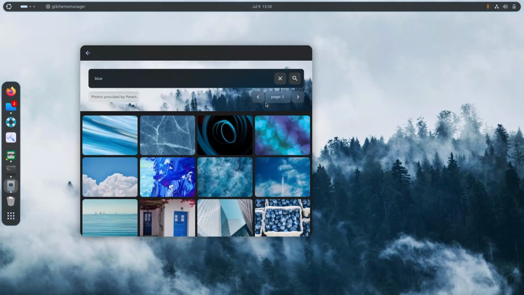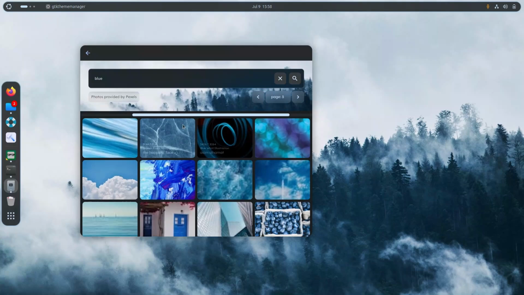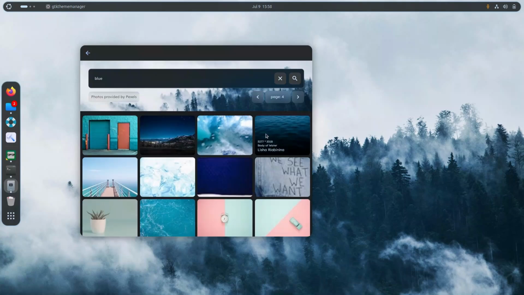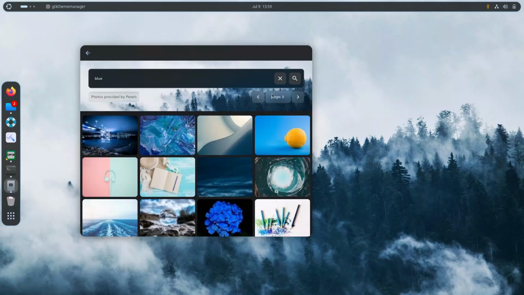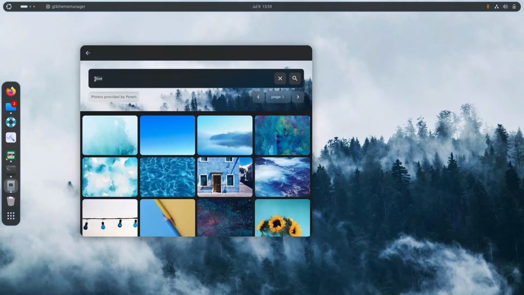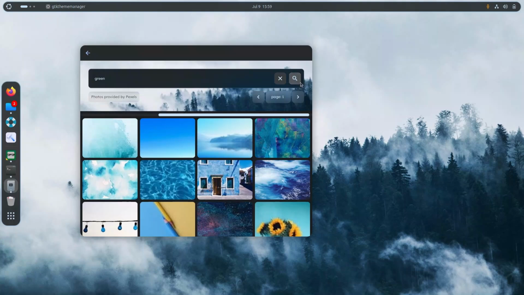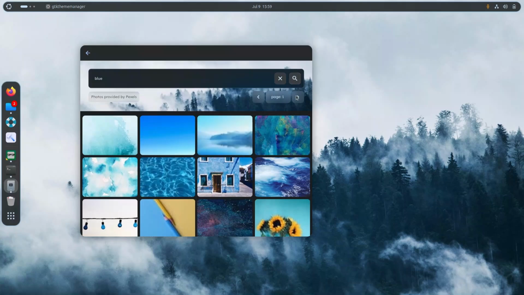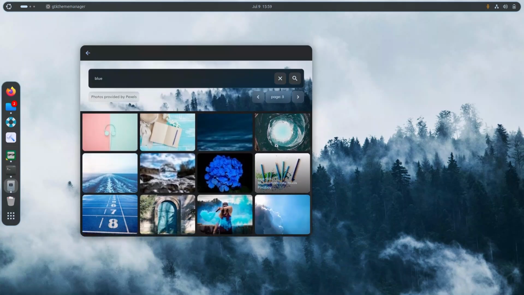If I head over to next page, you will also see the same loading over there because it takes time to fetch all the images. But if I again head back to the previous pages, you will notice they are actually instant. The same goes for a different search. For example, if you search for green, it would take some time, but if you again go back to blue, it is instant and it shows everything instantly.